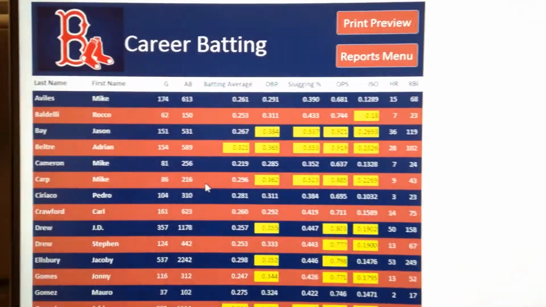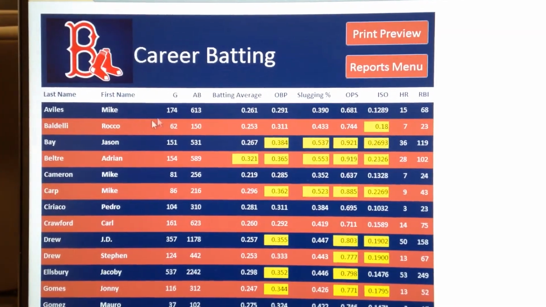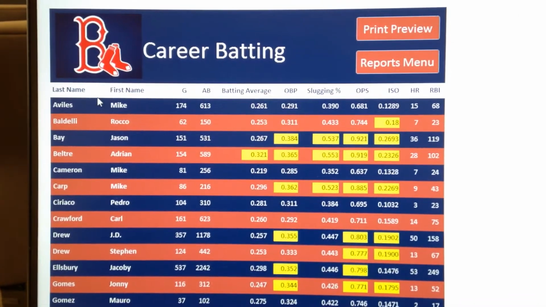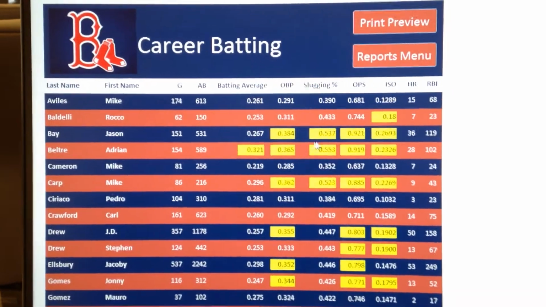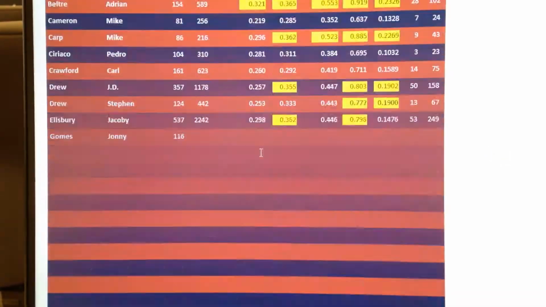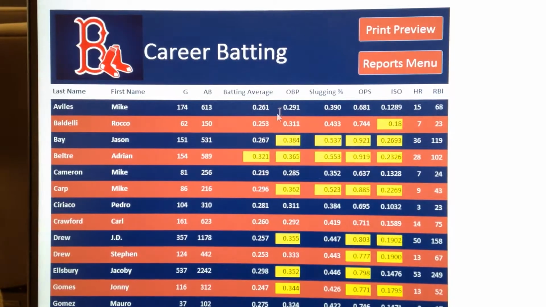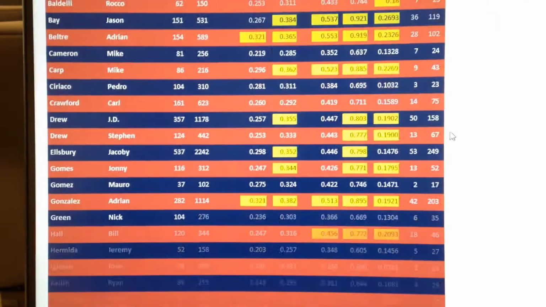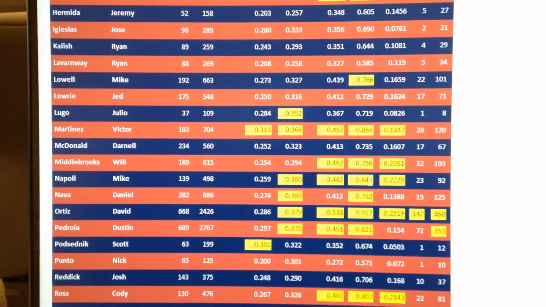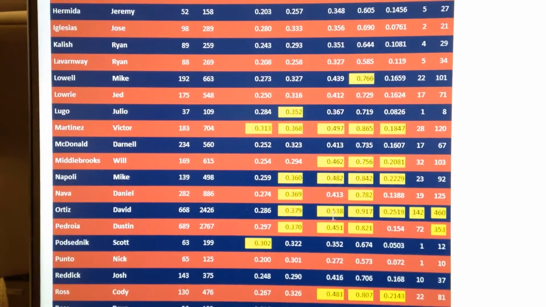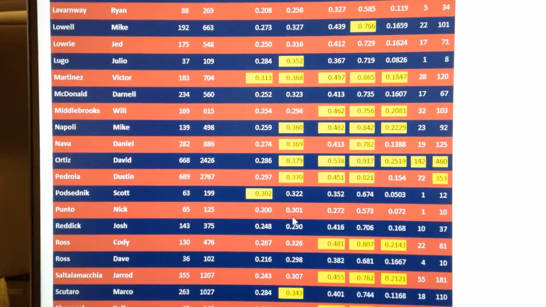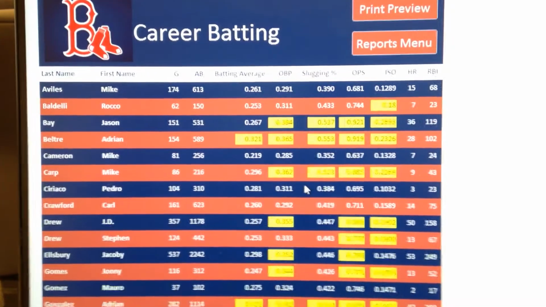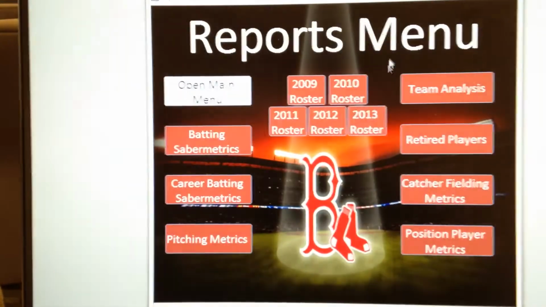Let's look at career batting sabermetrics. So this is just the entire stint of a player for the Red Sox. It's in alphabetical order by last name, and it includes their entire sum of batting sabermetrics. So batting average, on base, slugging, OPS, isolated power, but I also included their total home runs and RBIs. And again, if you hit above .300, you're highlighted during your stint. If you had an on-base percentage above .340, you're on there, and so on.